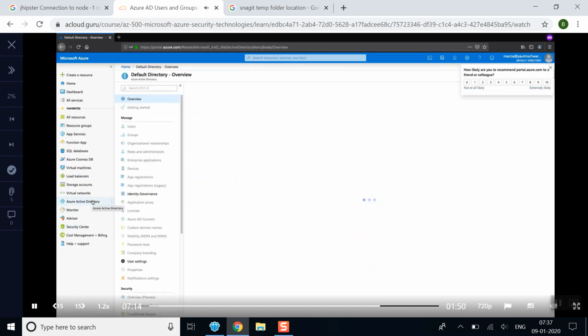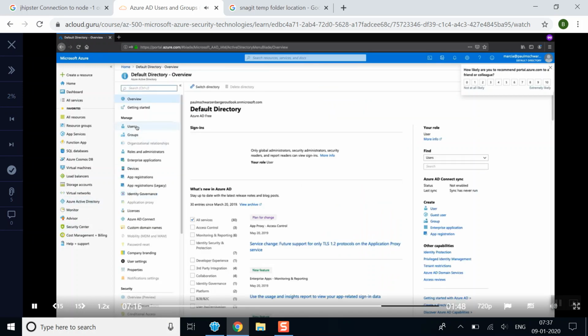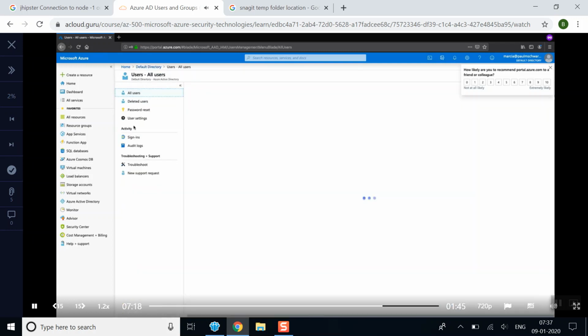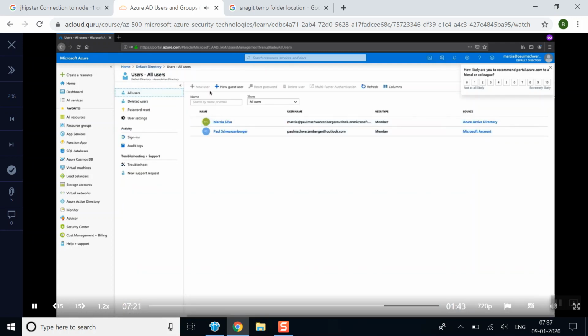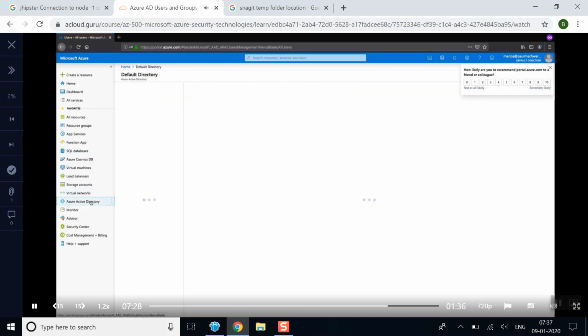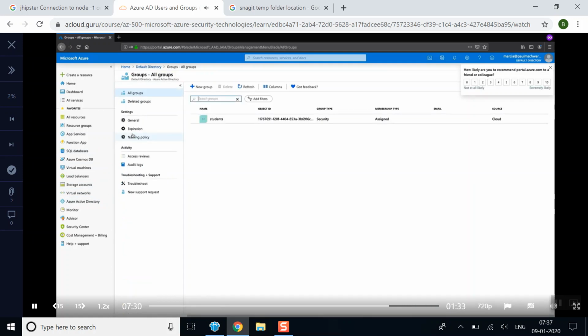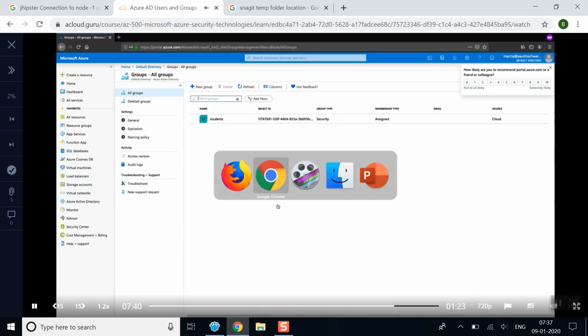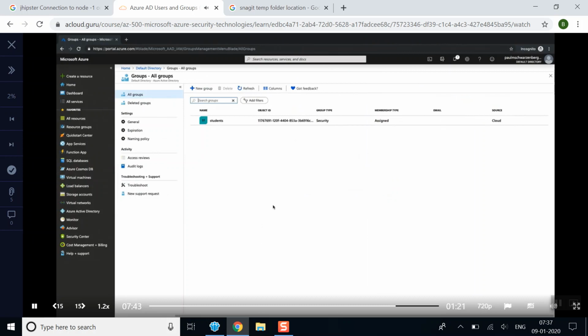I'll go to Azure Active Directory to look at user rights. And you can see that Marcia isn't allowed to create a new user because that tab is greyed out. So let's take a look at Azure Active Directory groups. Interestingly, she is allowed to create a group, and that is the default behaviour of Azure AD. So now let's go back to the administrator's browser.